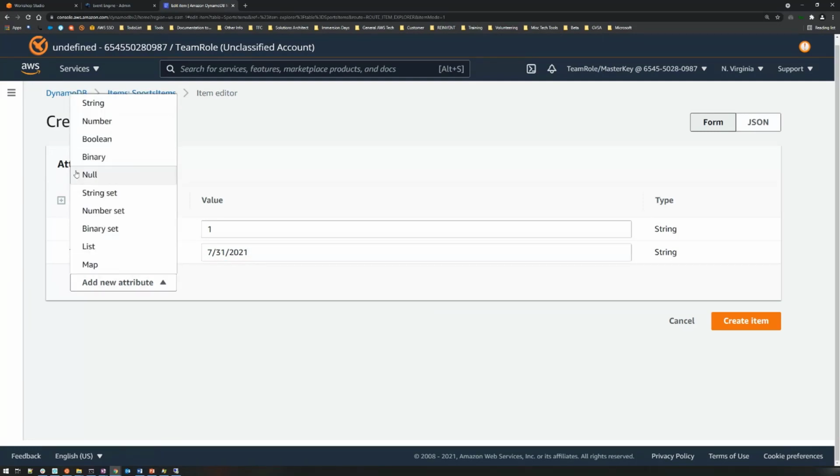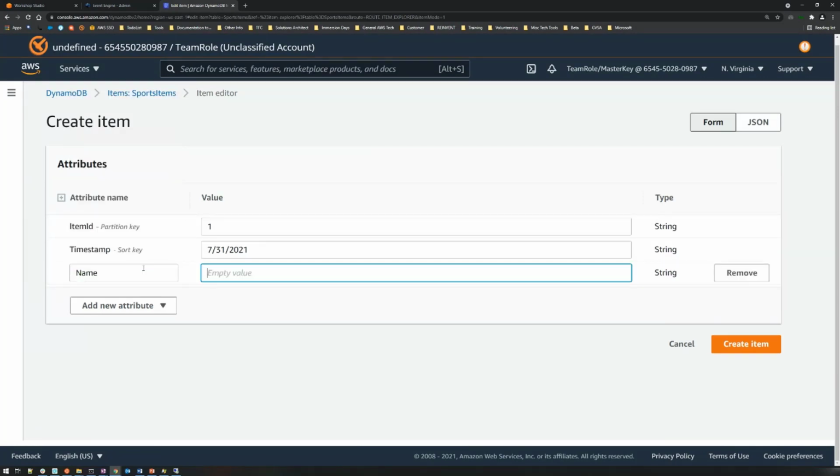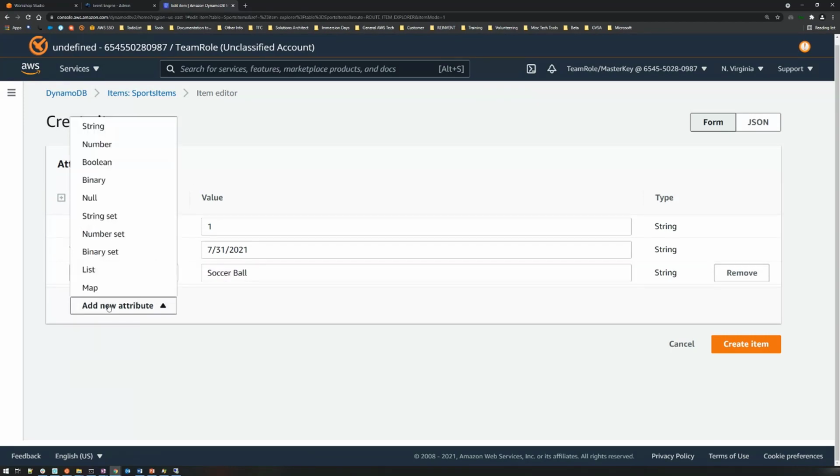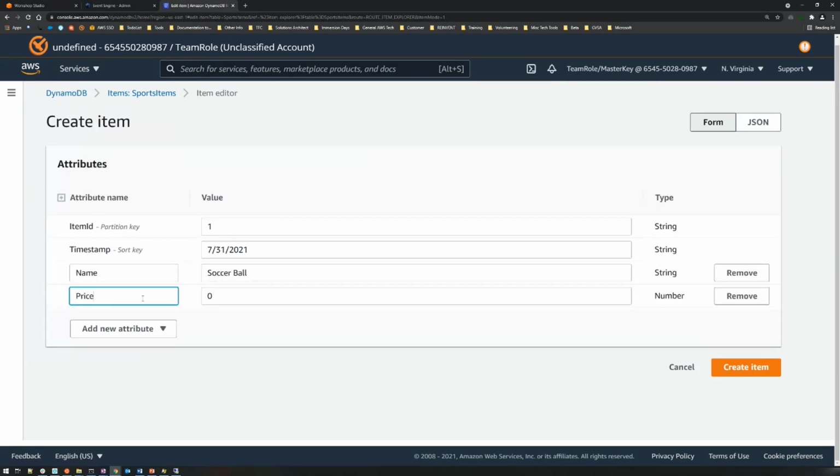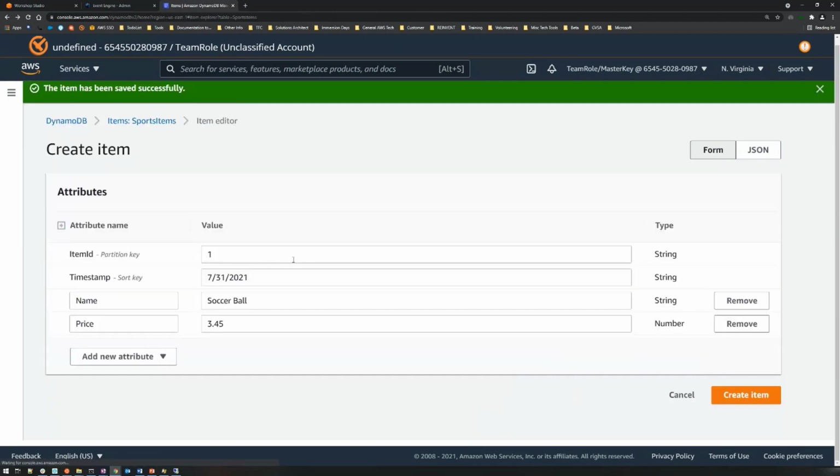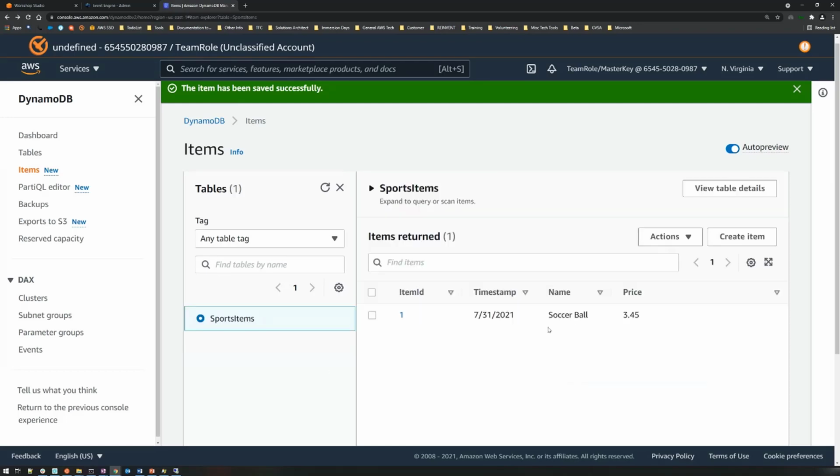We're going to add a string attribute called name, and we'll call it soccer ball. And we're going to add a number for the price, 3.45. And when we're done, we're going to create our item. So you see here, we've got one item in our DynamoDB table, and we'll use that to query from our code.